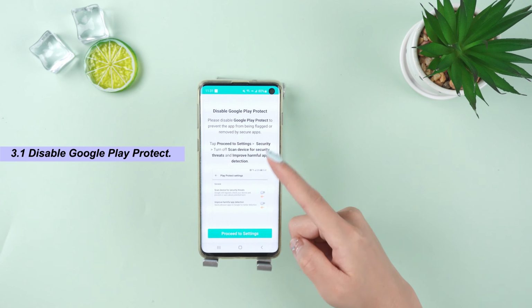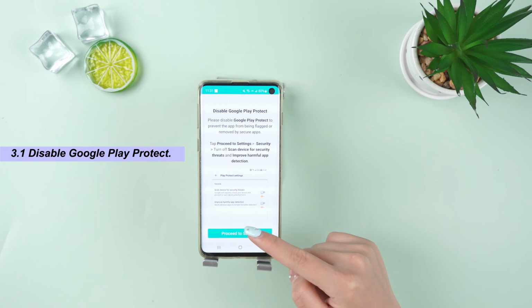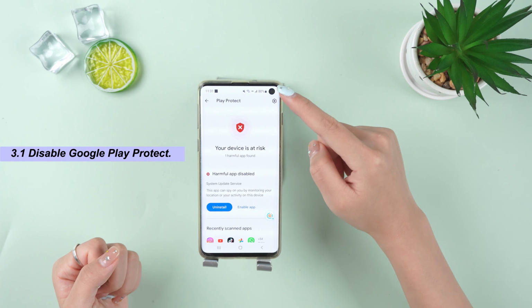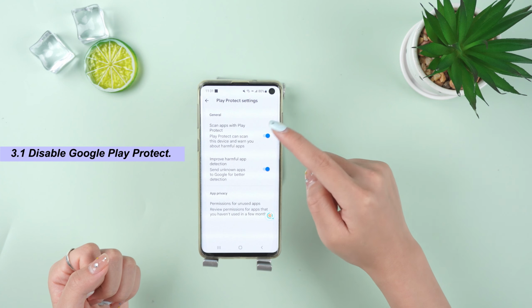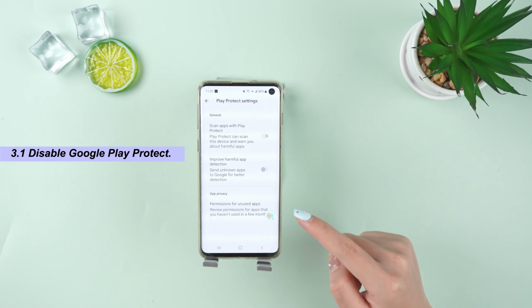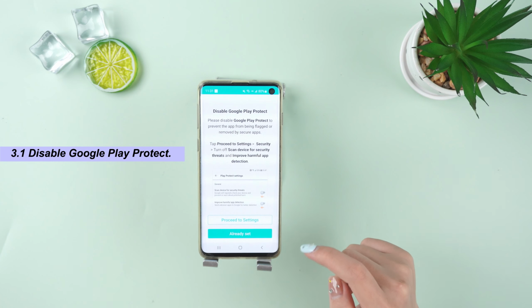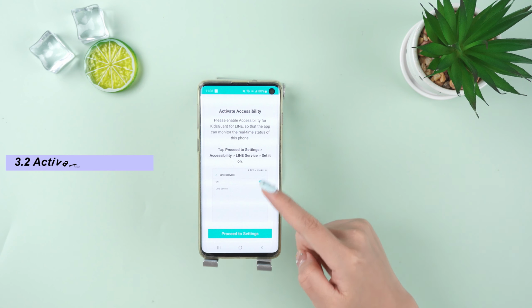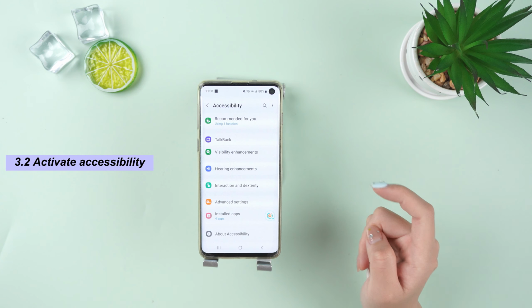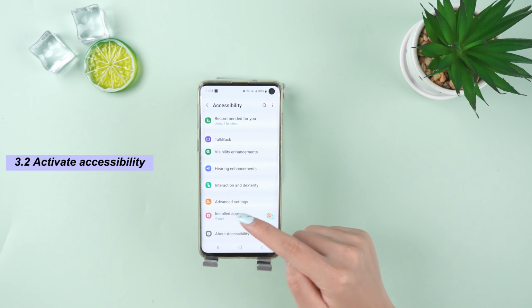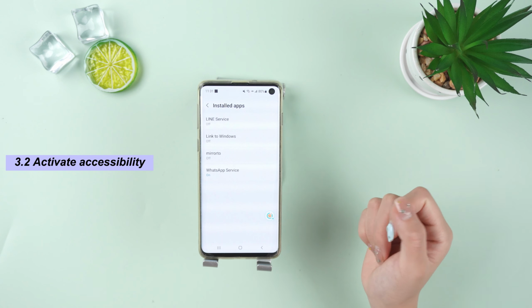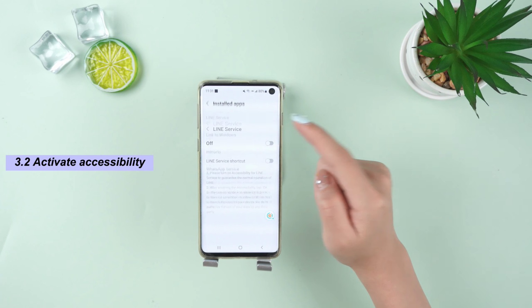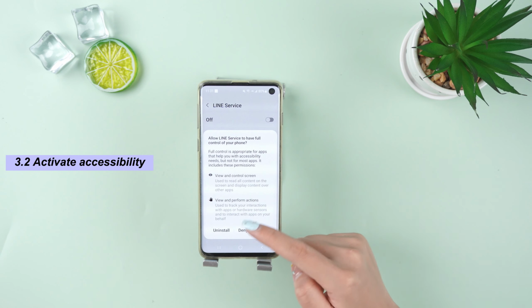1. Disable Google Play Protect. Tap the settings icon in the top right corner. Disable these two options. Then return to the app. 2. Activate accessibility. Tap Installed Apps option. Toggle on Line service, then tap Allow.